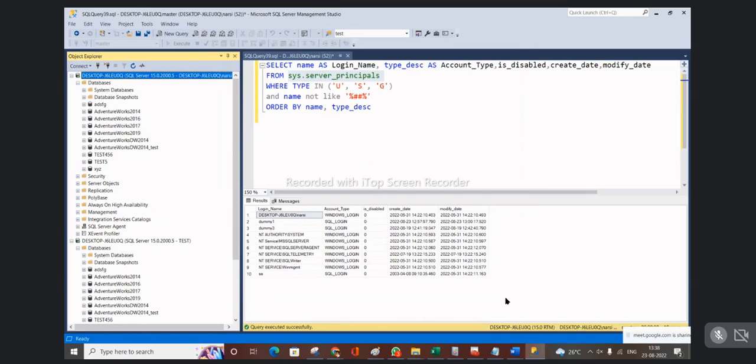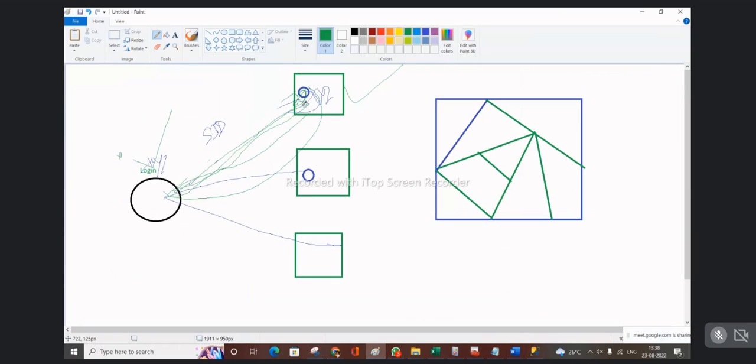Next. What is the difference between a login and a user? Login is an instance level concept, user is a database level concept. One login can have multiple users, but one user can only have one login. The login and user are connected with the SID. What is an orphan user? How to find orphan users? How to fix orphan users? I explained it already, right?